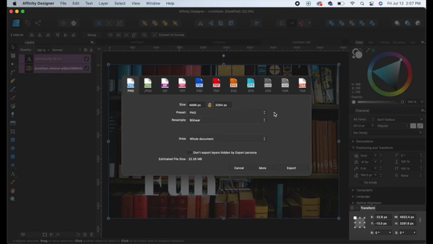So this is kind of just a quick overview of why it's important and much easier to use a design software for anything that you're creating that is geared towards visual.